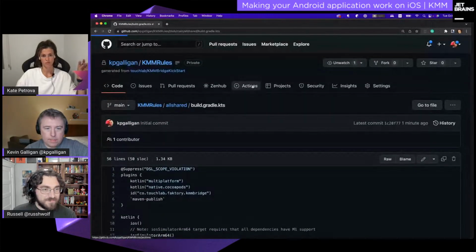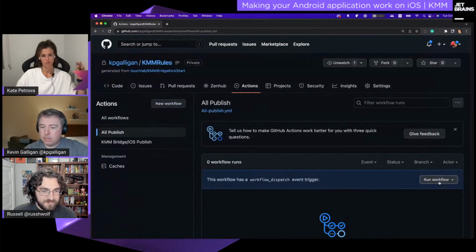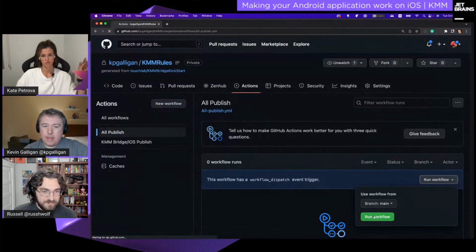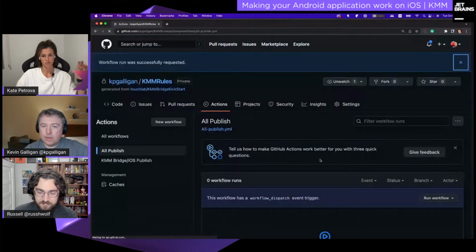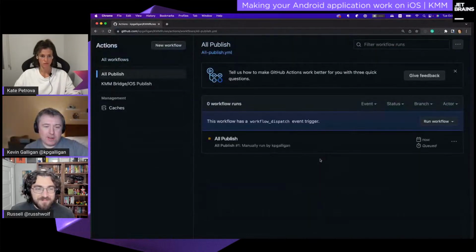Just change the group name. Then we go to Actions, click Publish, Run Workflow. And then we let that build. So that's it for part 1 of the demo. So we can stop sharing my screen. We've got to wait for this, it'll take a while.